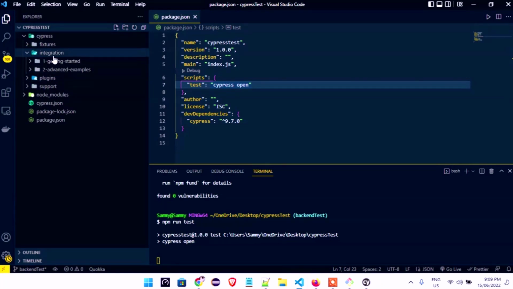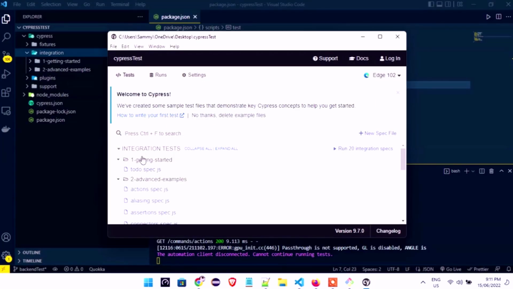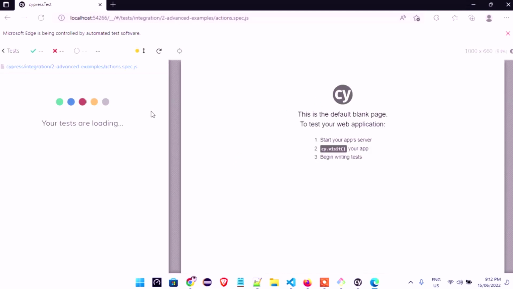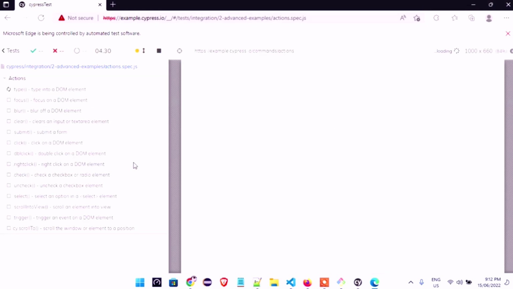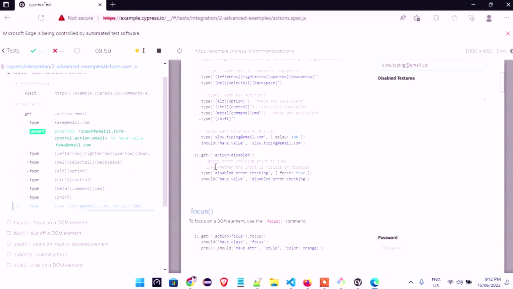Now all our code is actually going to be in this integration folder, and you can see they came up with some examples, and we're just going to run one of them. Let's see how it looks. On these examples that came with Cypress, I would like us to run this action.spec.js and see how fast Cypress can be. You can see it's already coming up. It's already automating the website. You can see how fast it is.